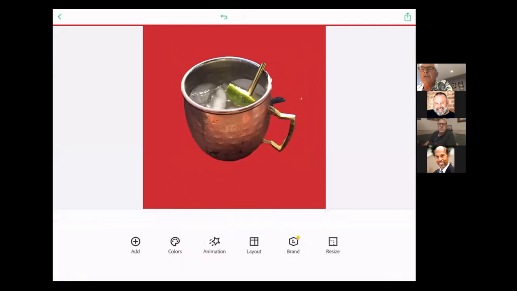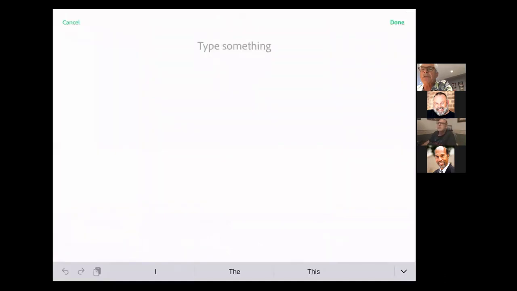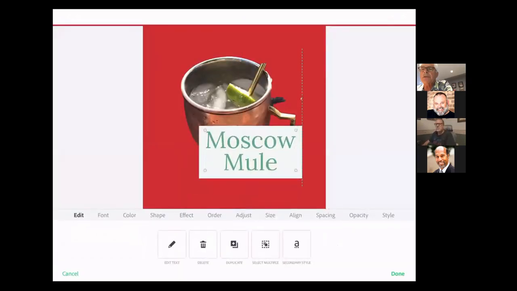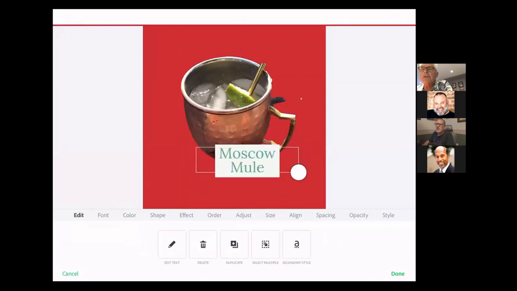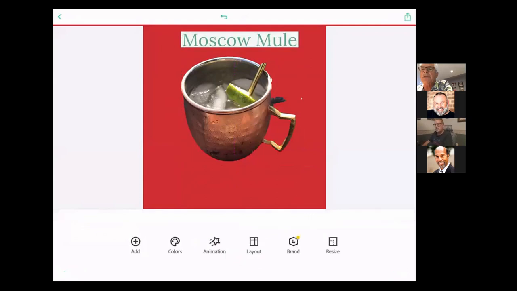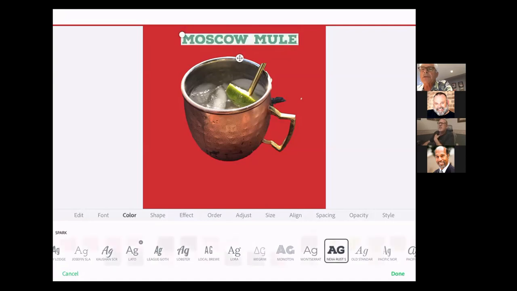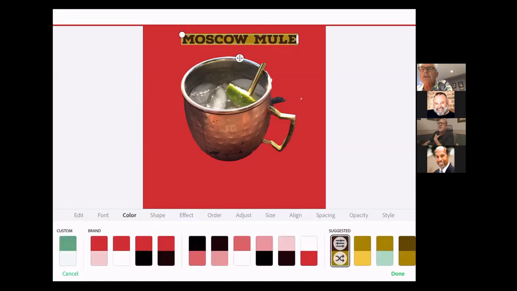I like that. And then I can say I want to add some text. So what I'm going to say is, this is a Moscow Mule. All right, boom, I'm going to type that down here. I'm going to say Moscow Mule. Where do I want to put that? I change the shape. I put it up on the top. I look for a font. Hold on a second. I look for the font that I want. Since I don't necessarily like that font, I'm going to change it to a different font that highlights what I want. And I say, I don't like the color of that. It's going to suggest a color for me.